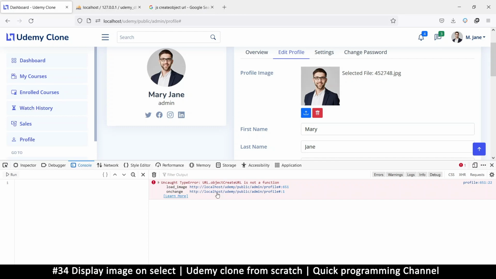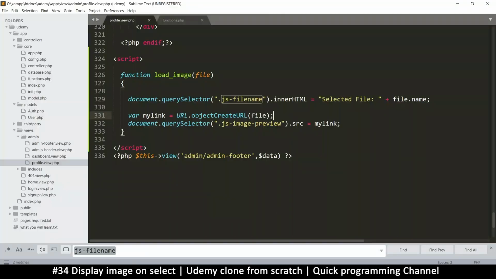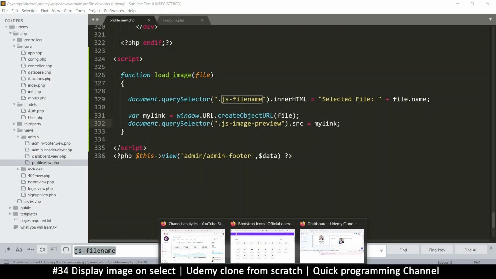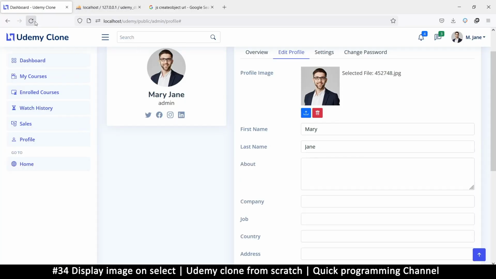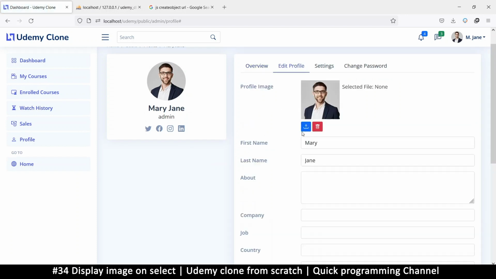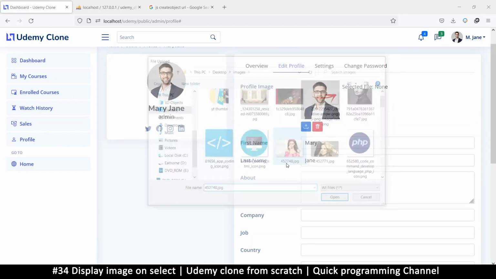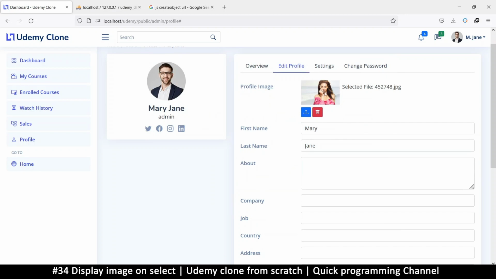So it's me messing this up. It's not supposed to be object create, it's supposed to be create object URL. Sorry about this. I see certain words and I just mix them up. Okay, so it's supposed to be like that. That's the real function name. So I can close this because now I'm confident that things will work. So let's click there and open, and there we go. So the thing shows us that.